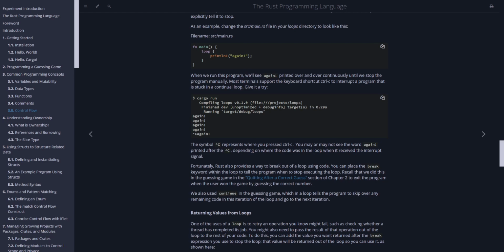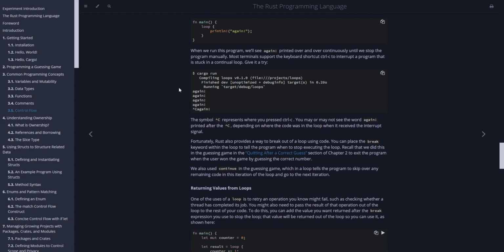Give it a try. The symbol ^C represents where you pressed Ctrl-C.